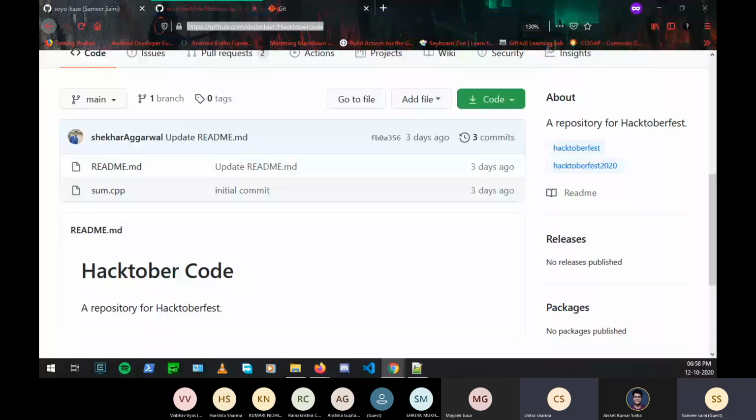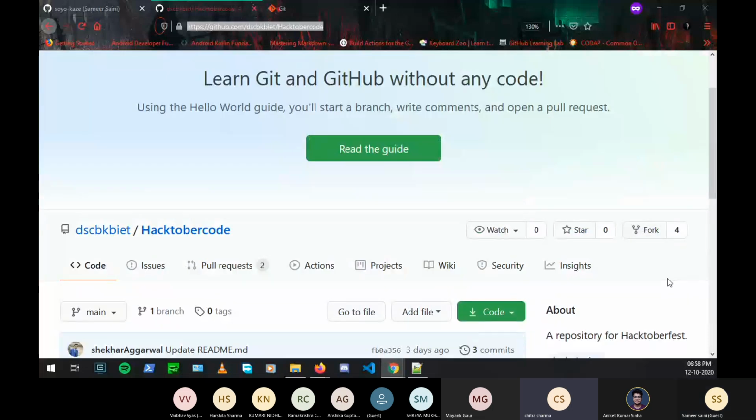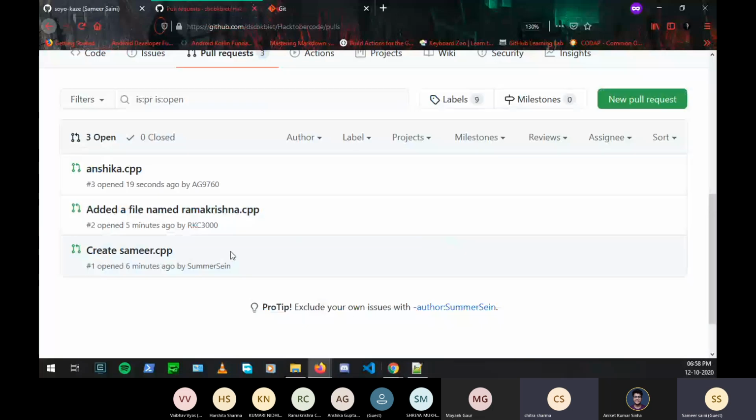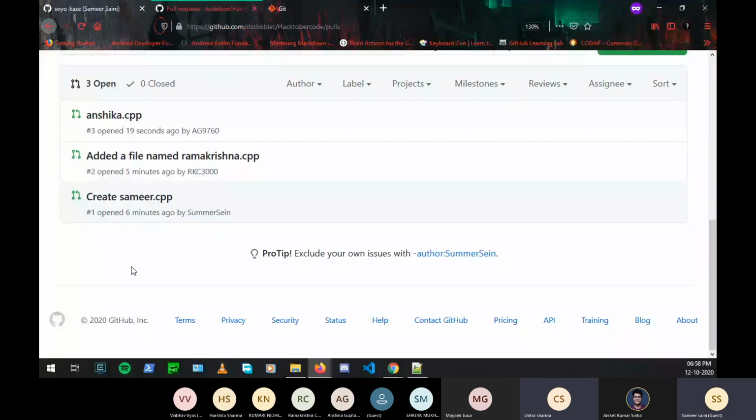So click on the fork button right there. Just do the changes and create a pull request. I think we have already got 3 pull requests. Now we need one more pull request. The third one is fine.